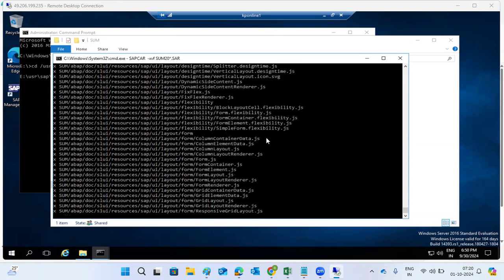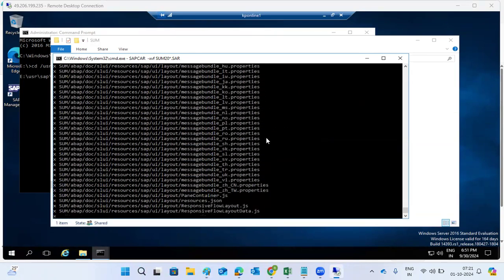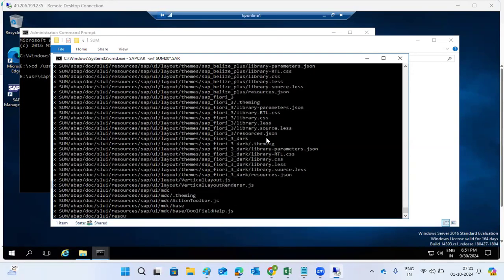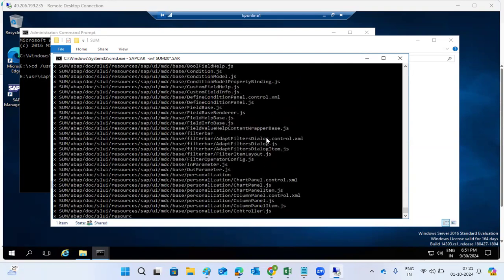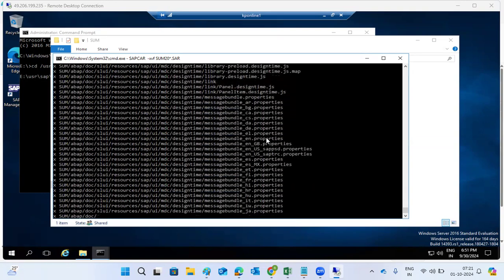I thought of extracting this last night itself, but if I extract it now in front of everybody, you can know how much time the extraction will take, how I am doing the extraction, and everything. That's why I'm extracting now.